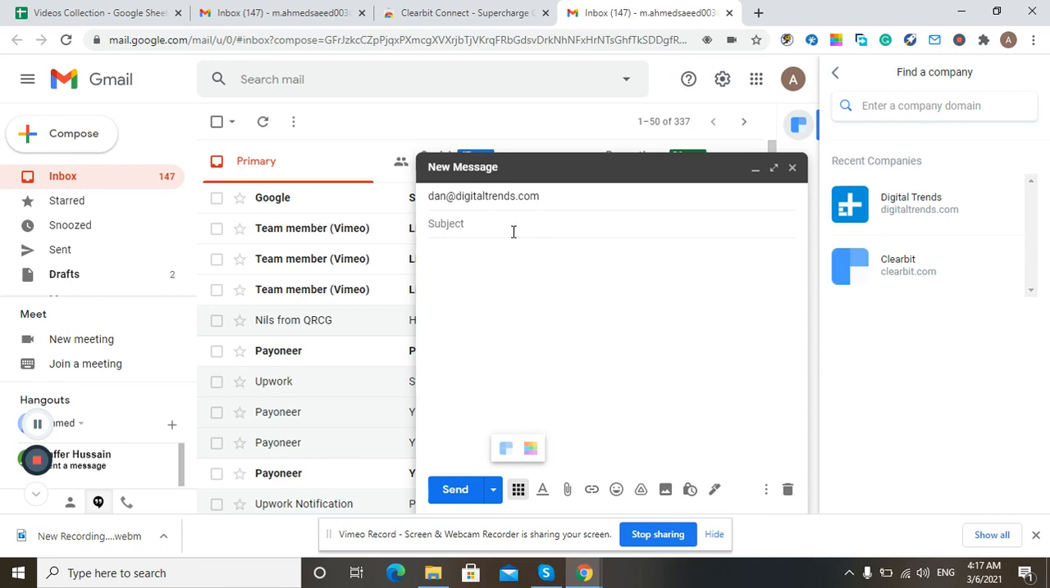So you have to search companies or domains in this option, and you can find emails of persons or companies, personal emails and company emails here. So that's how you can work with Clearbit Connect.